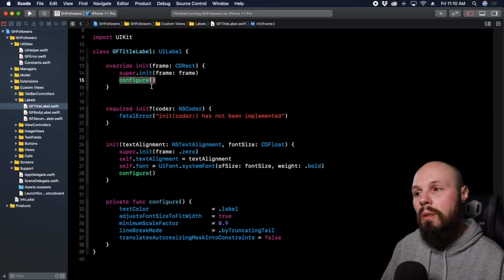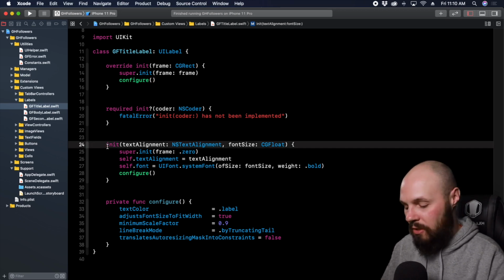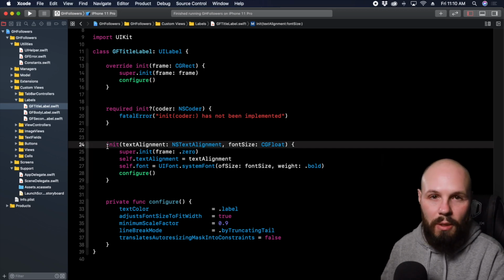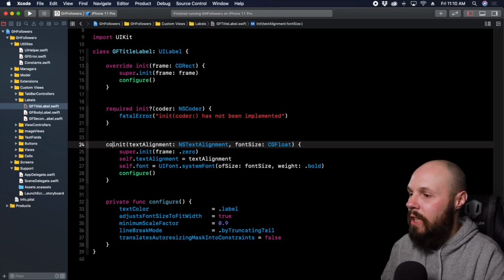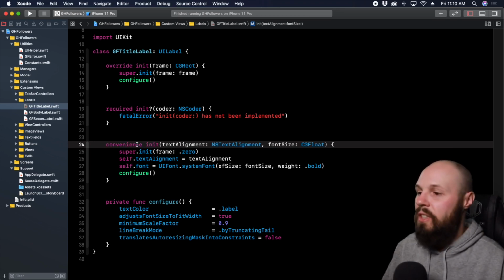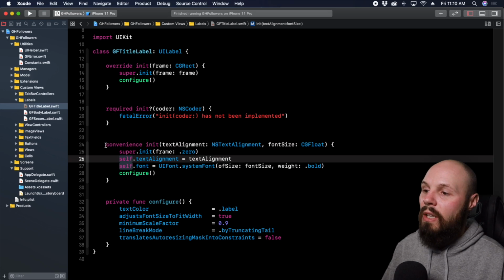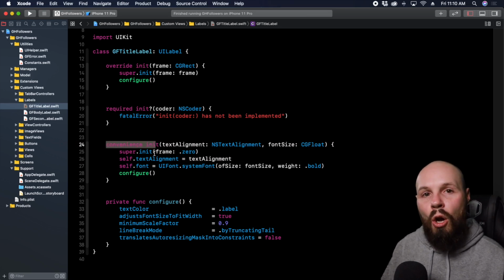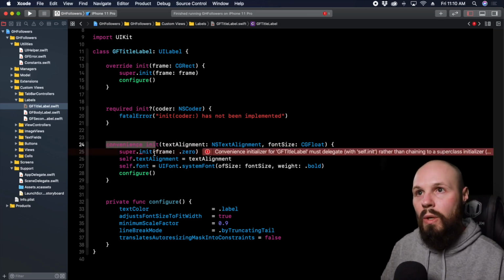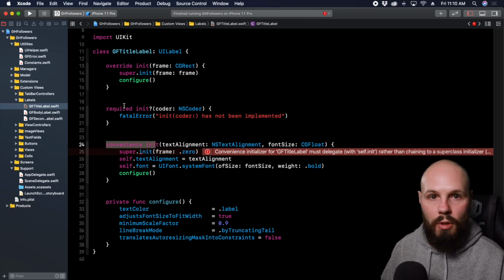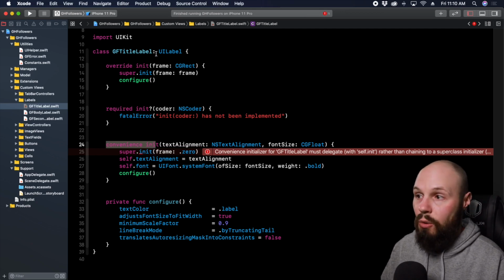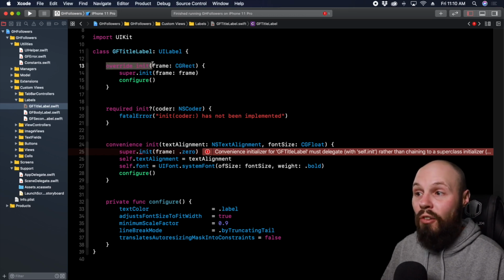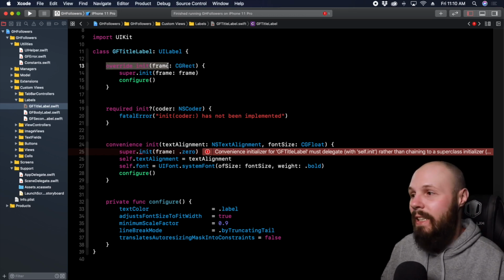There's actually a way to make yourself not have to do that, and that's by making your custom initializers convenience initializers. And we'll talk more about that in a second. So if I type convenience init, the big thing about convenience inits is it has to call a designated initializer. A designated initializer is one of the required ones for the object. In this case, it's a UI label, so init with frame is what's known as a designated initializer.